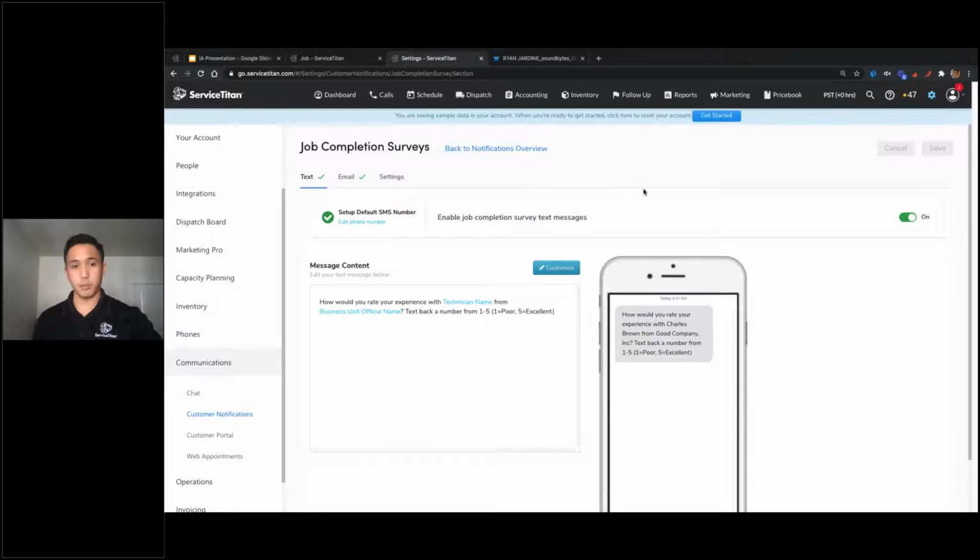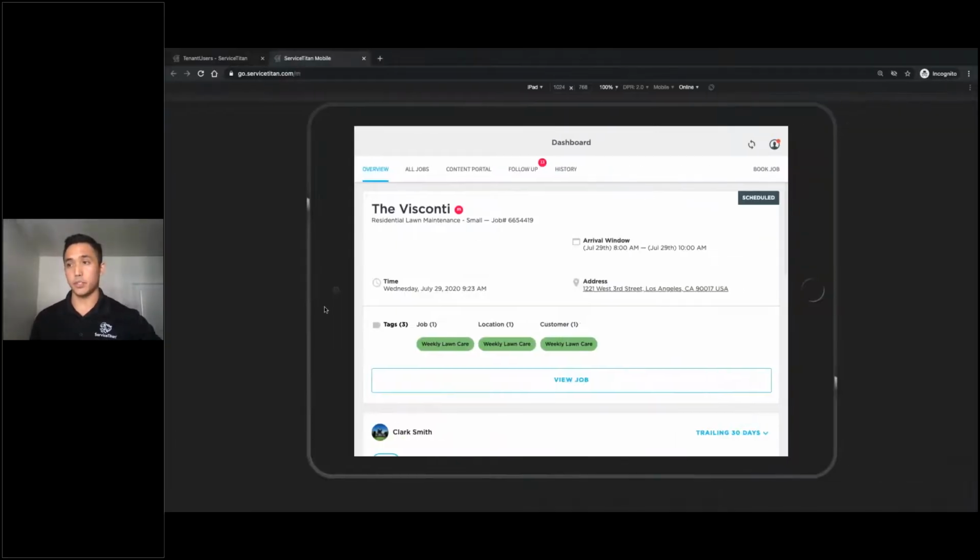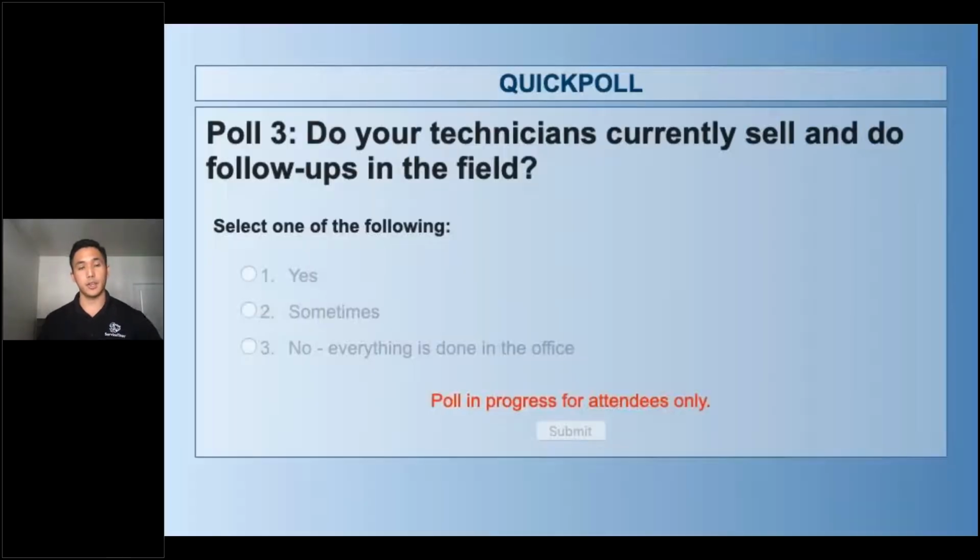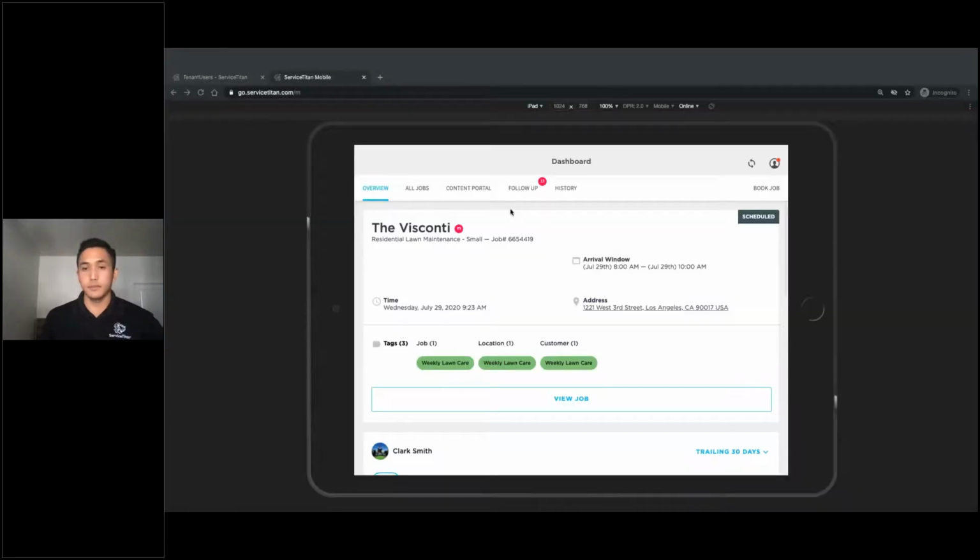As we flip into the mobile application, Mike, can you help me do poll number 3? The question that we have here is, do your technicians currently sell or do follow-ups in the field? Yes, sometimes. No, everything is done in the office. I think you could maybe use sometimes as we kind of maybe share both responsibilities as field and in office. All right, looks like our results are in.